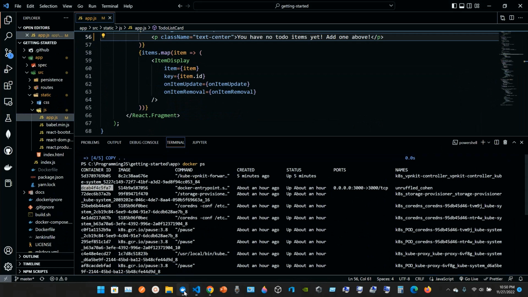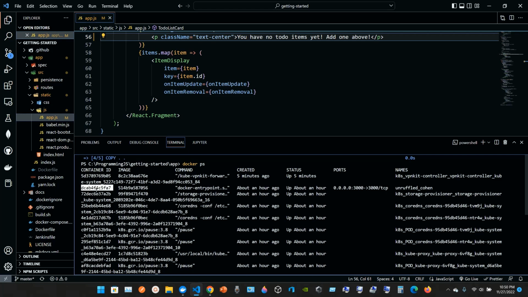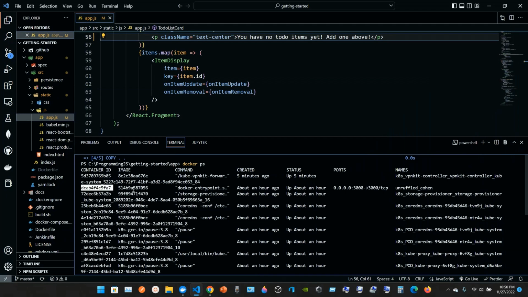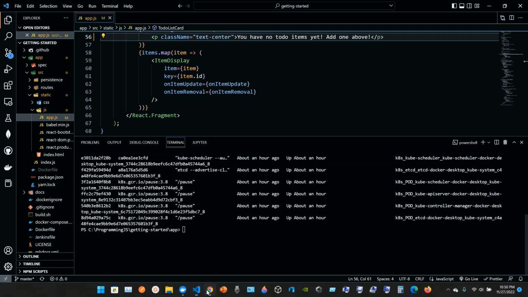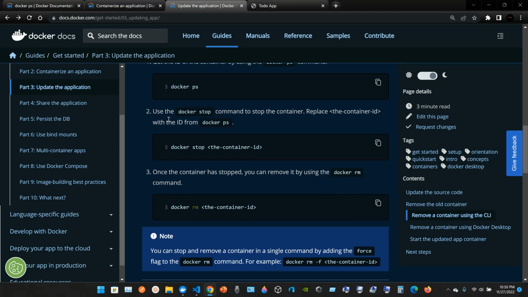So it's gonna be DCAB4F4C5FA7. This is the ID that we want to grab. So we go to number 2. Use the docker stop command to stop the container. Replace the container ID with the ID from the docker ps. Okay, so docker stop, I can just copy instead of typing.